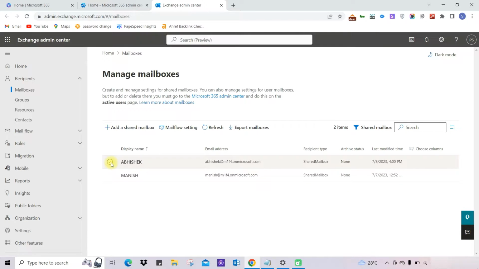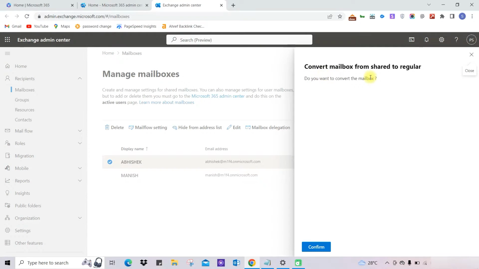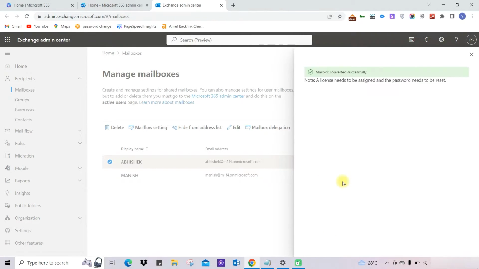To convert these shared mailboxes, you will need to do one by one. So click on the mailbox and here you can see the option convert to regular mailbox. So click on this option. It will ask for your confirmation. So confirm it. You can see here the mailbox converted successfully.